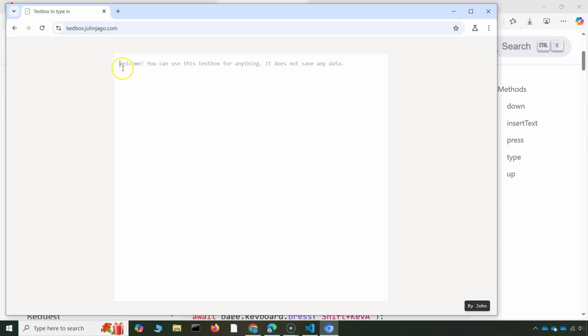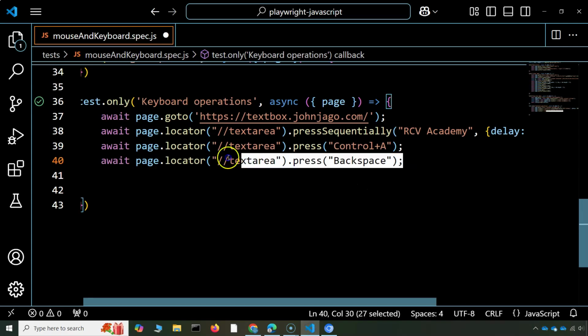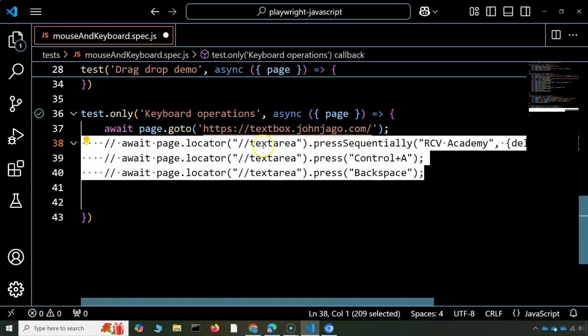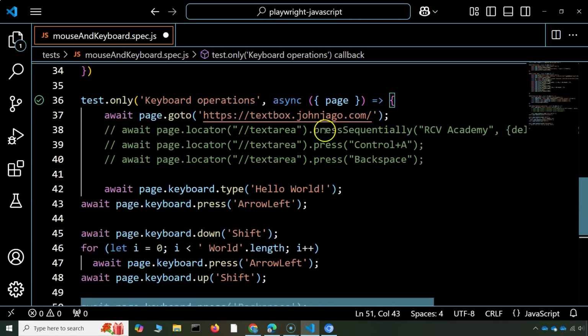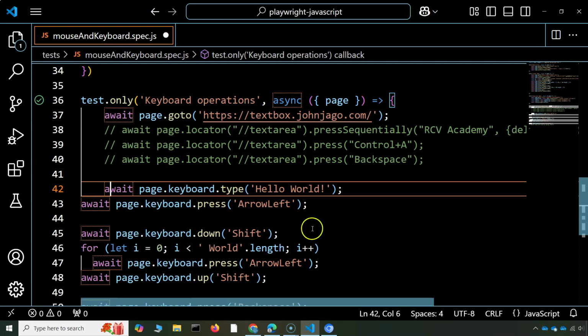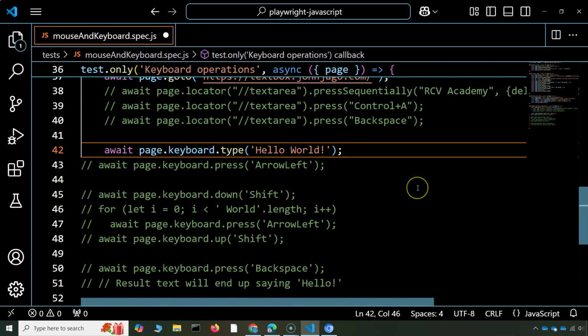So after that, say for example, I want to type something or press something, then I can go ahead and use these methods. Let me copy the same code that is mentioned here, and go back to the script. Now I'll comment out the old ones, and I'm launching the page and then using page.keyboard.type. So let me comment these.